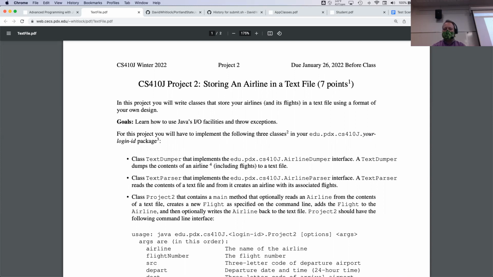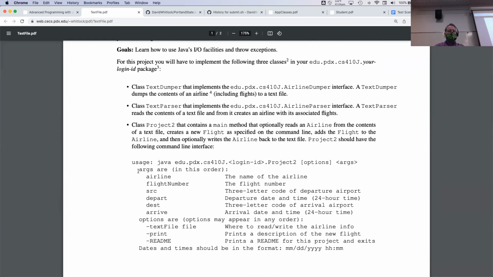Is that right? Is today already the 12th? It is. On January 26th. And the whole thing is worth 7 points, 6 points for the code, 1 point for the POA. In addition to the classes that you created for Project 1 in your package, there are 3 more classes that you need. The first is called TextDumper, which implements the AirlineDumper interface, and this basically creates a text representation of an airline, including its flights. By the way, the format of this text file is completely up to you. The only requirement is that it be text and not binary.